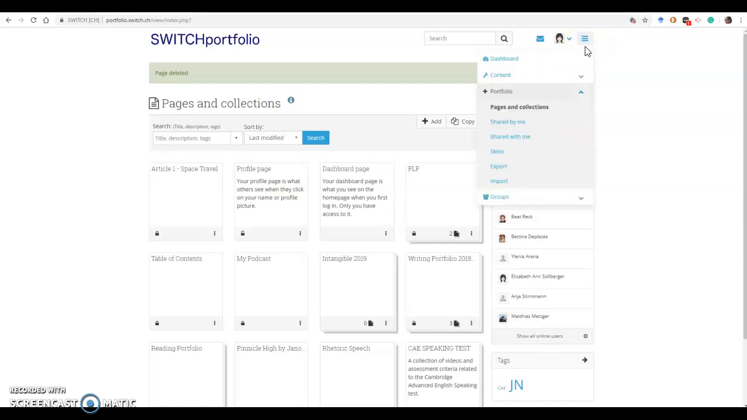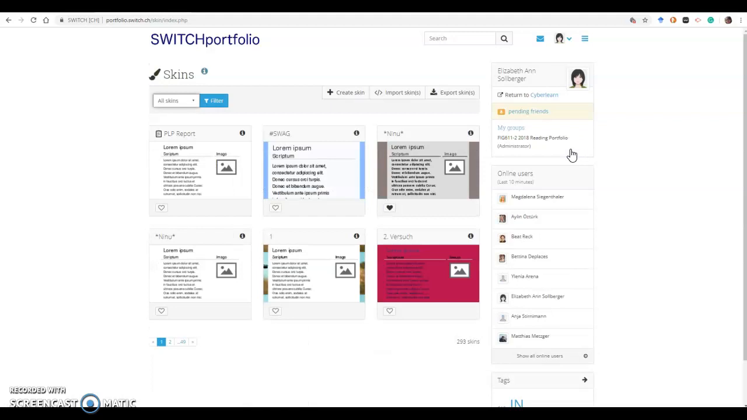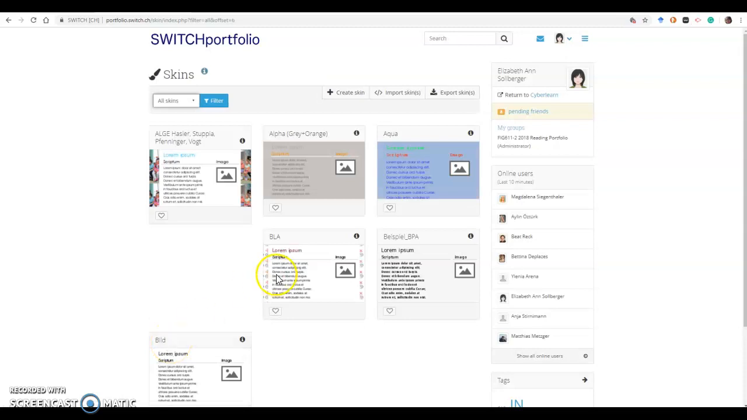First thing we want to do is actually create favorites in the skins, so the backgrounds for your pages. In order to do that, we open the skins. Here you have up to 49 pages of different backgrounds that you can choose from, for example. And you can also create your own skins or import skins from elsewhere.